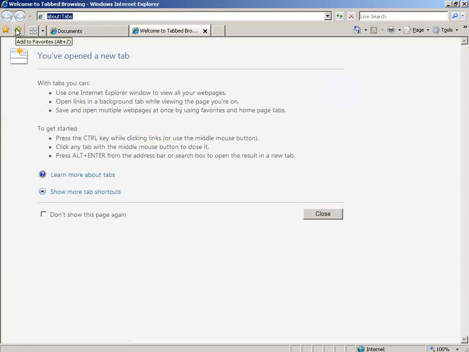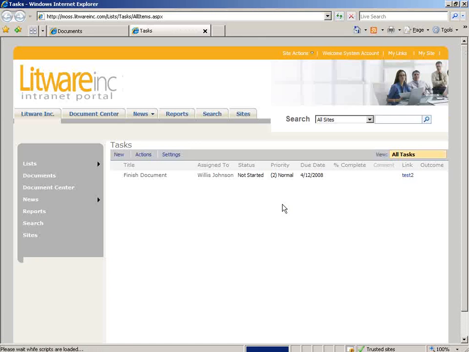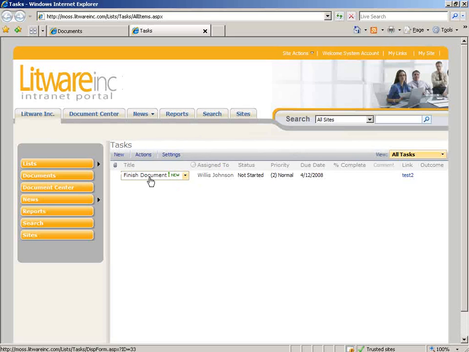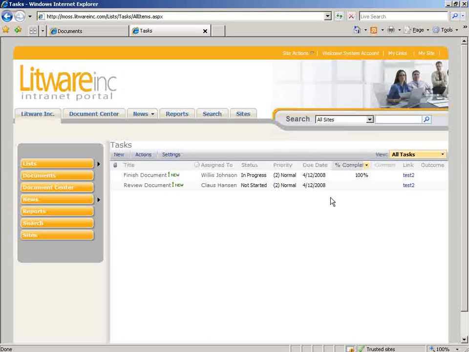I'm going to open up another tab and browse to the task list. And refresh, and notice I get my finished document task here. So if I'm Willis Johnson, go out and edit the item, and I'll go ahead and say 100% complete. Click OK. So this should trigger the state to move from in progress to review and generate my new task. So now I've got a new task to review the document assigned to Klaus.